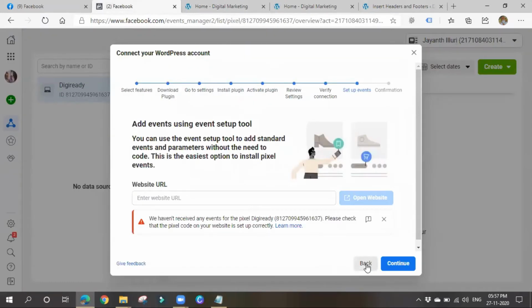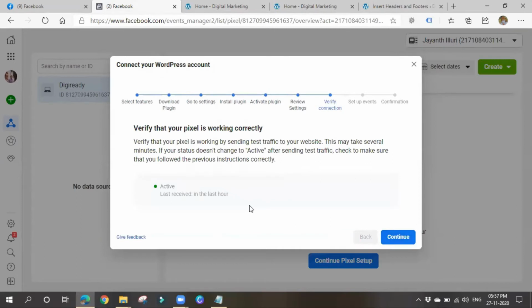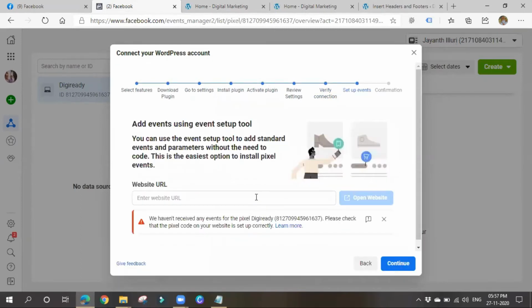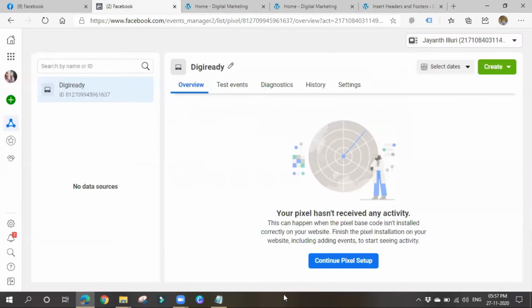Let me check once. It is not sending any traffic. Wait for a minute. This is how we can place the Facebook pixel code in our website. Right, now we have placed the Facebook pixel code successfully in our website.